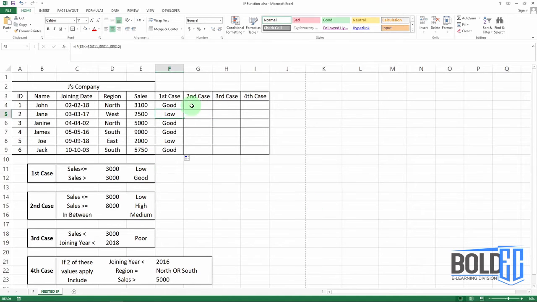Now let's go to the second case. In the second case, we have three criteria. If the sales are less than or equal to 3,000, we will output low. If the sales are higher than or equal to 8,000, we will output high. And if the sales value is in between these two values, we will output medium. In order to do that, we will use nested if functions.